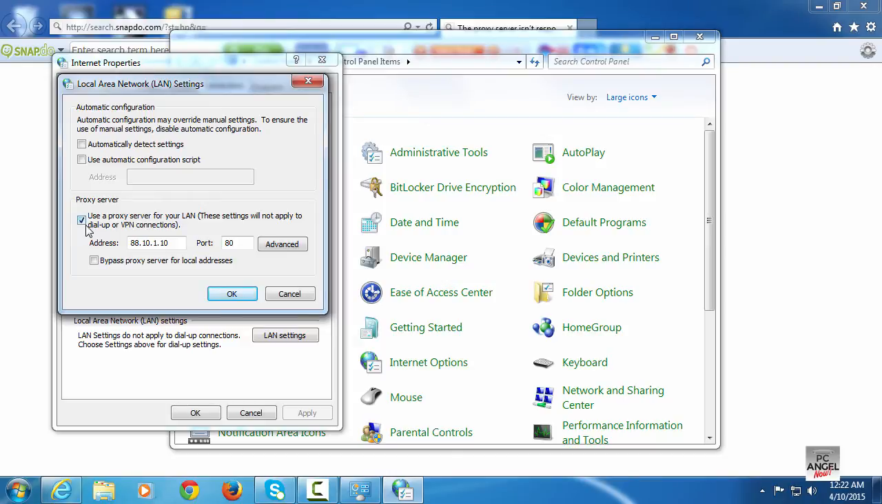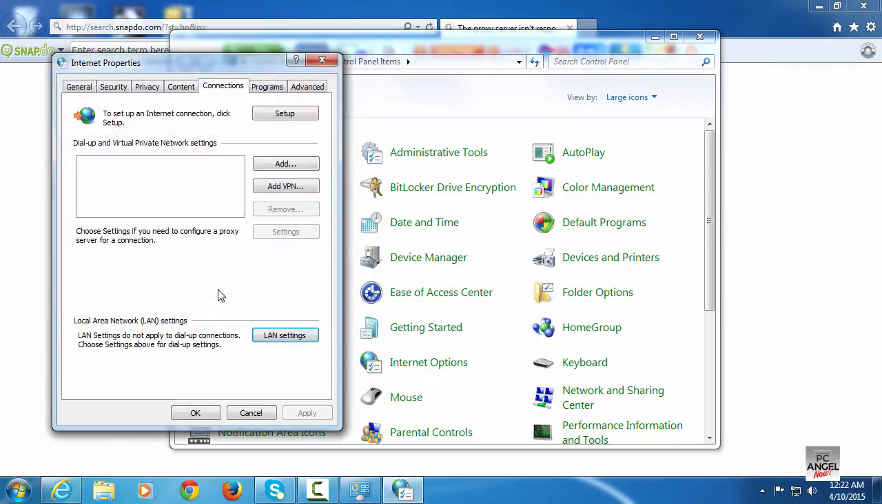By default, you shouldn't have or need a proxy server. Proxy server settings are used by businesses to better manage their servers and network usage. Home users may use proxy settings to hide their location from web services. This, however, was placed here by malware. All I have to do is uncheck the proxy server and click OK. Then click OK again.